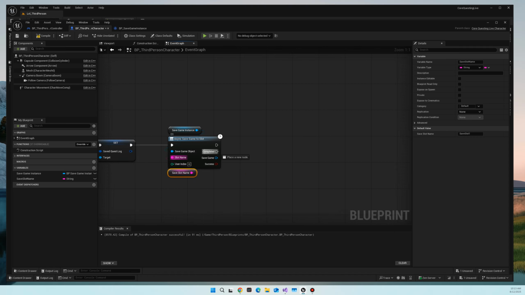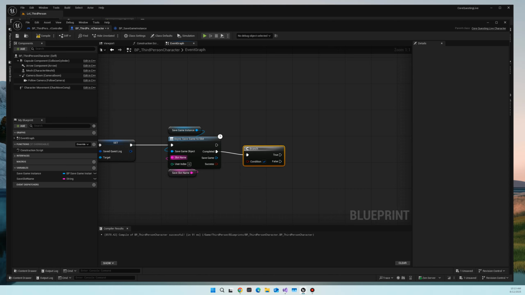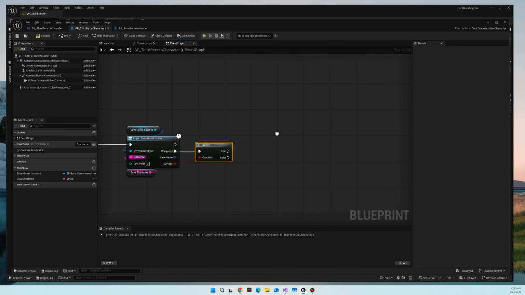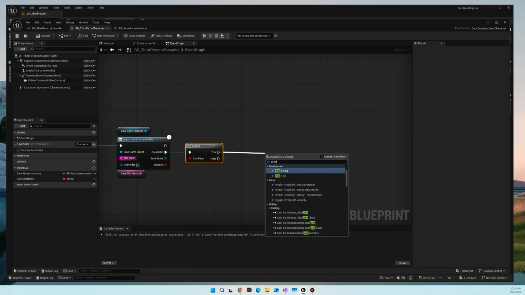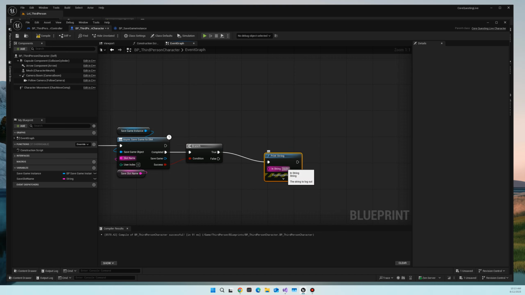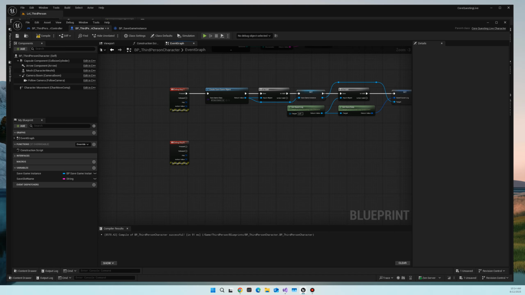And then on complete, because this is asynchronous, we need to put the check on the complete. I'm just going to go grab this and grab that, and I'm just going to say print string quest log saved. And that's just going to go there. So that's saving, and then loading is just the reverse.